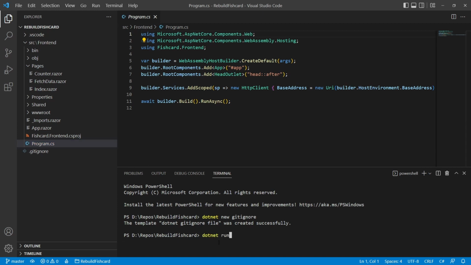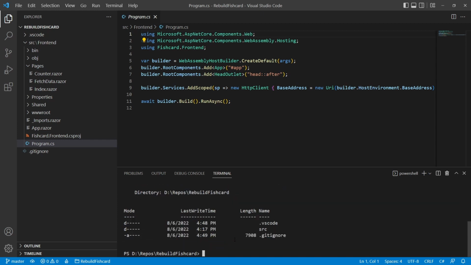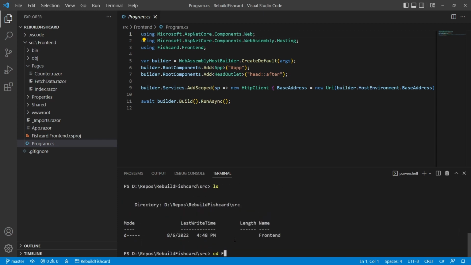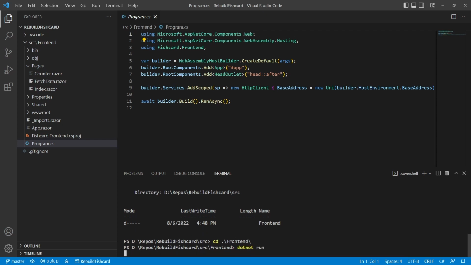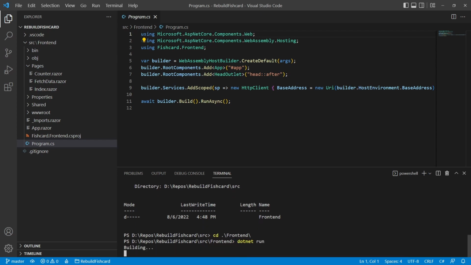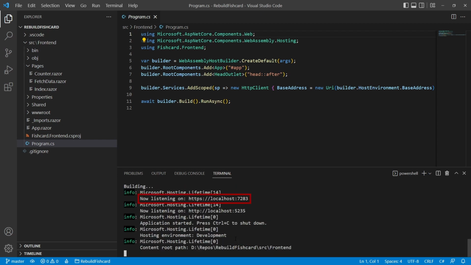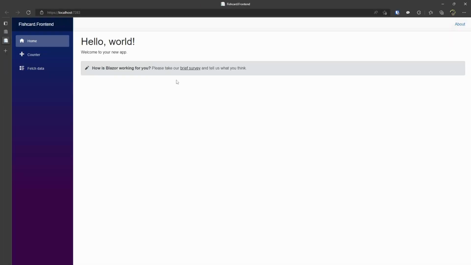Now let's run the app. Oops, this is not the correct folder. Let's first change our current directory into source frontend, and let's run dotnet run there. As you can see, the application is hosted on localhost 7283. Now, if you press down Control on your keyboard, and then you click on the URL, it will bring it up in the browser. Here we go.